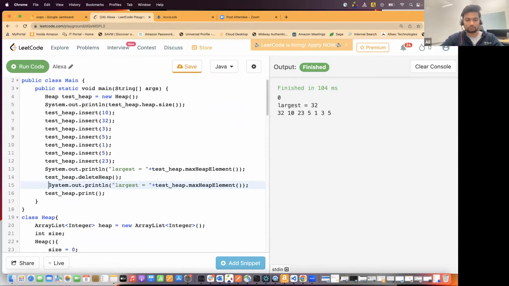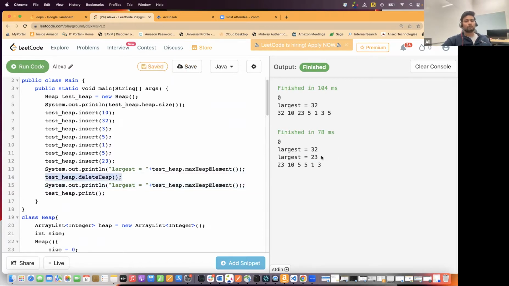Now that won't be the largest element. So can you see now 23 is the new root. Before, 32 was largest, then we deleted heap. So 32 got removed. Can you see this structure also changes? Can you see it is changed now? What does that mean? That means it is heapifying it. After removing it, it is heapifying it.